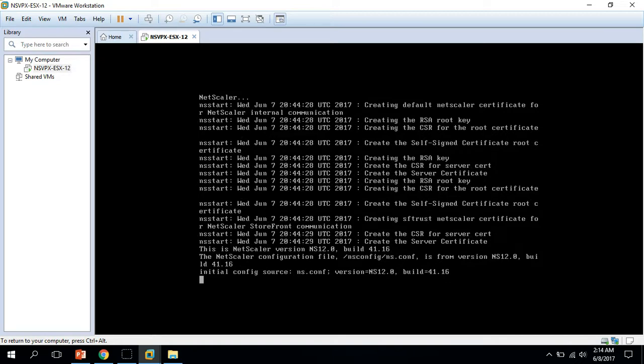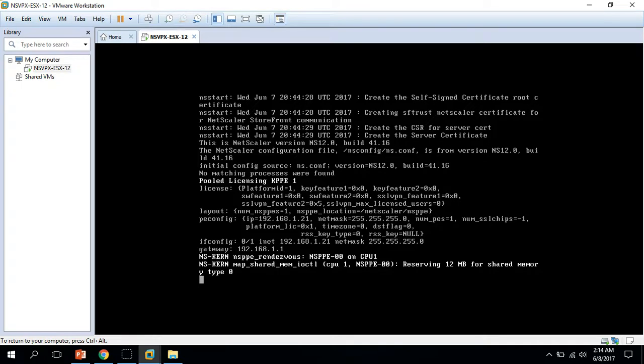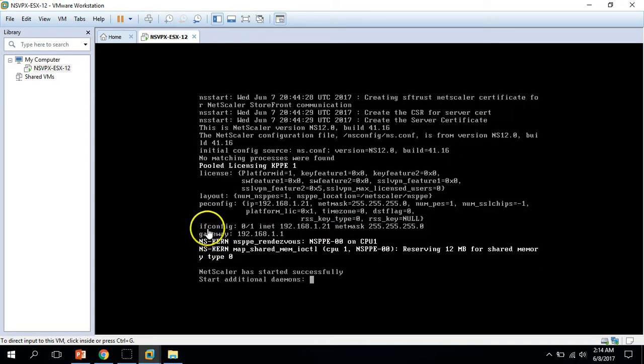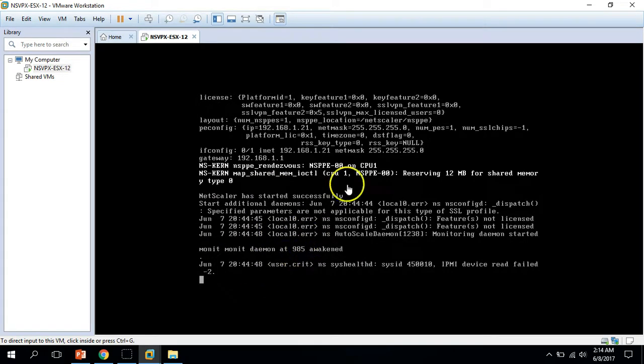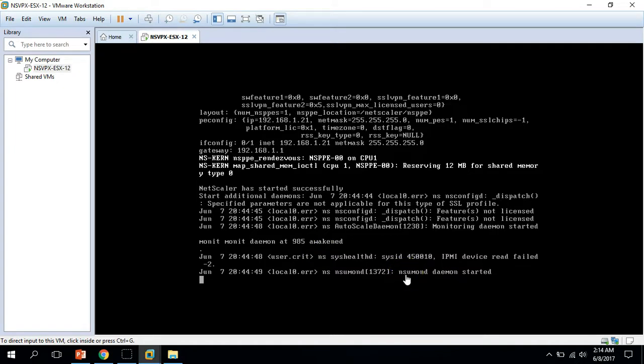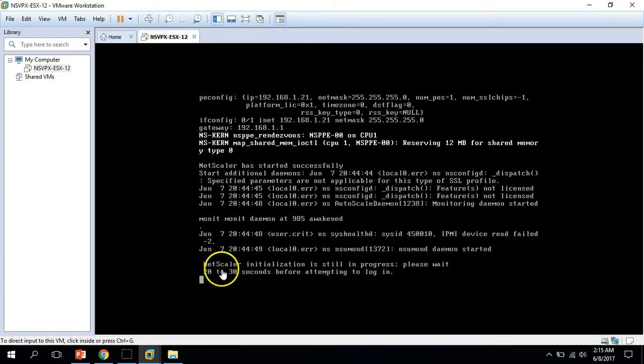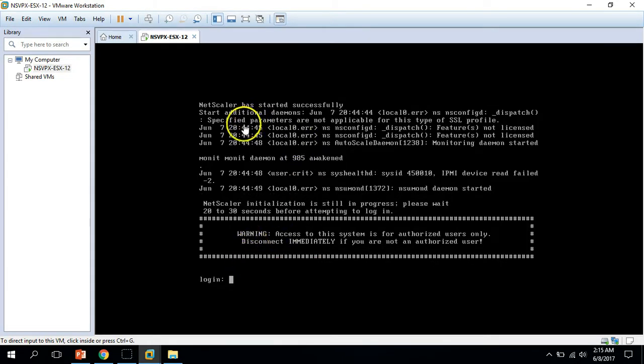Now you can see it's restarting. It's taking all the IP config, ifconfig, because it's running on Linux. Now NetScaler has started successfully. It takes some time. NetScaler initializing is still in progress, please wait. Once it's done, we have a login. It will ask for credentials to log in, so just wait a few more seconds. Now you can see we are at the login screen.